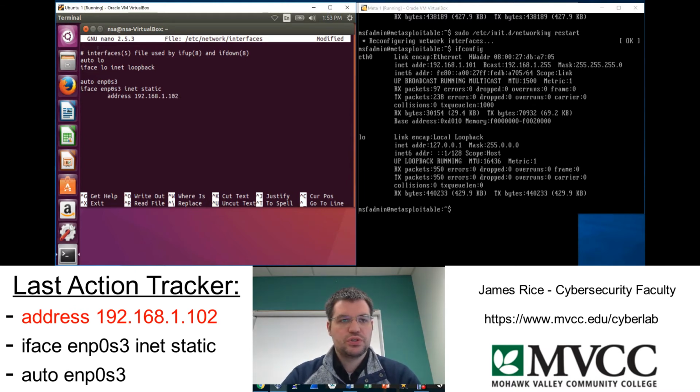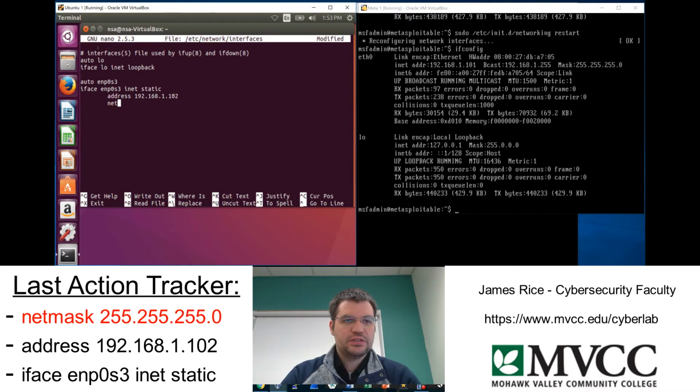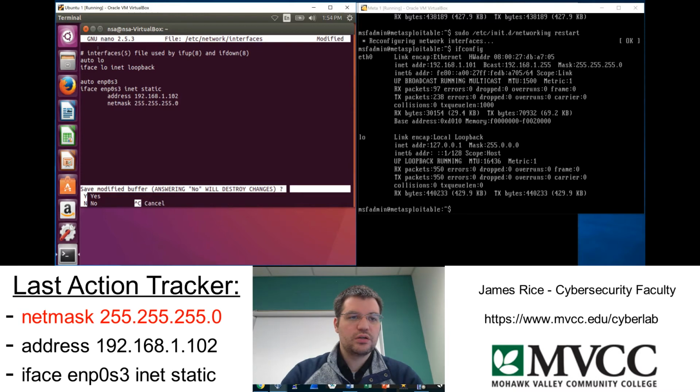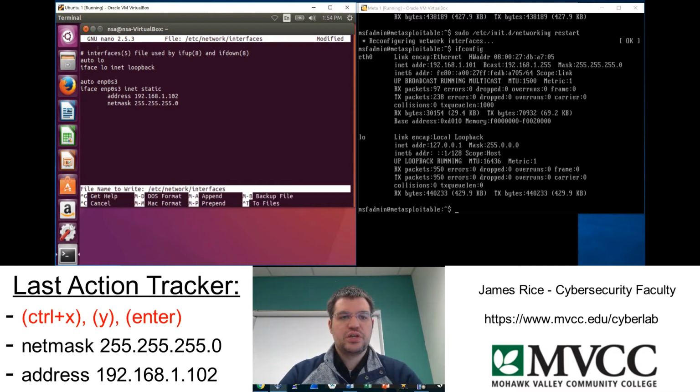on my Ubuntu machine. Okay, and then I'll have my net mask to actually verify that I'm on a class C, 255.255.255.0. So that puts me on 192.168.1 as my network, and I am device number 102 on that network. So let's go ahead and quit this out. I'm going to save the changes by pressing Control X and then Y and then Enter.